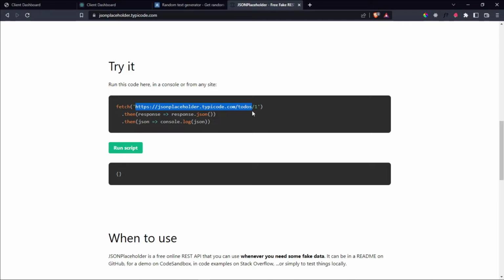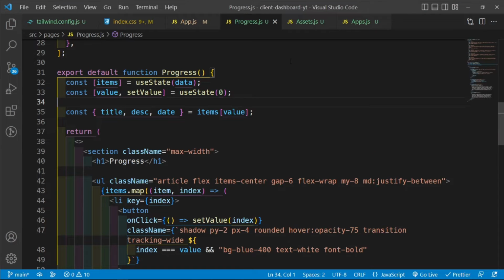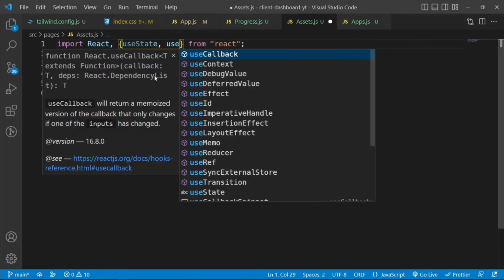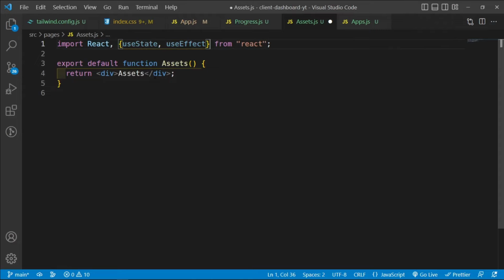So let me copy this part, and then let's go inside assets, and inside assets on top we're going to import useState and useEffect, because we're going to be fetching data from an API. And then what we're going to do next is this: we're going to set up our state values.